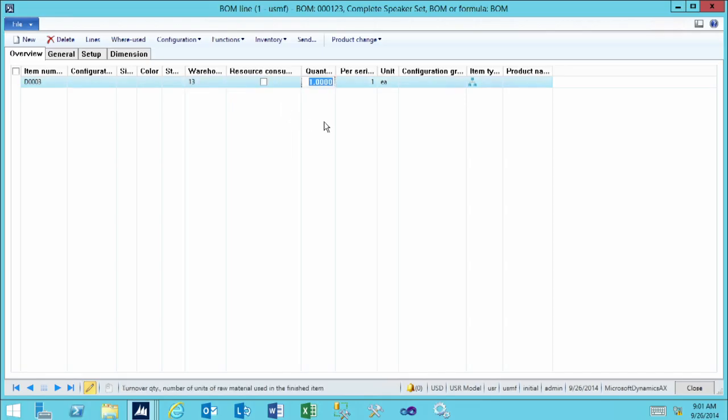Let's say this particular speaker set requires 2, so I'll type 2 into the quantity field. In the per series field, I can indicate the number of units that the quantity applies to. The quantity of 2 is to make 1 complete speaker set. Sometimes it might be necessary to increase the per series so that the quantity field will extend correctly. This is really useful in situations where the quantities being consumed are very small. Next, I'll click the New button and add a second item.